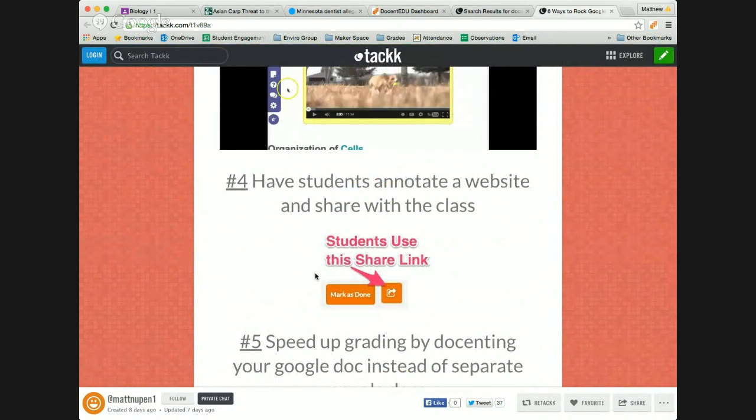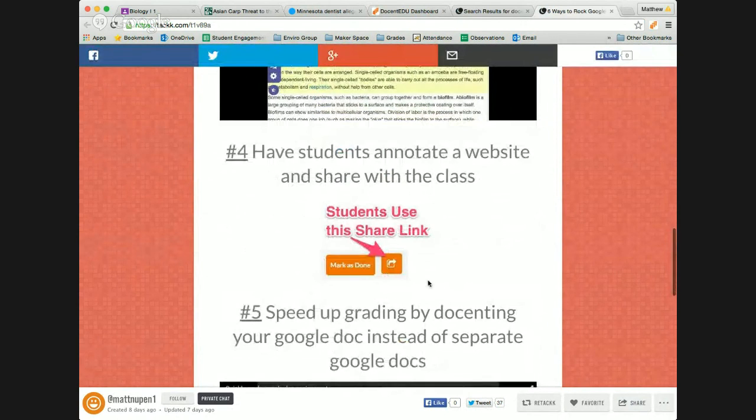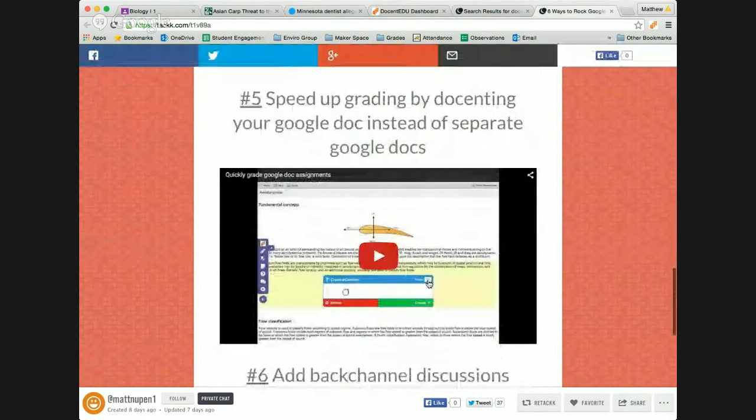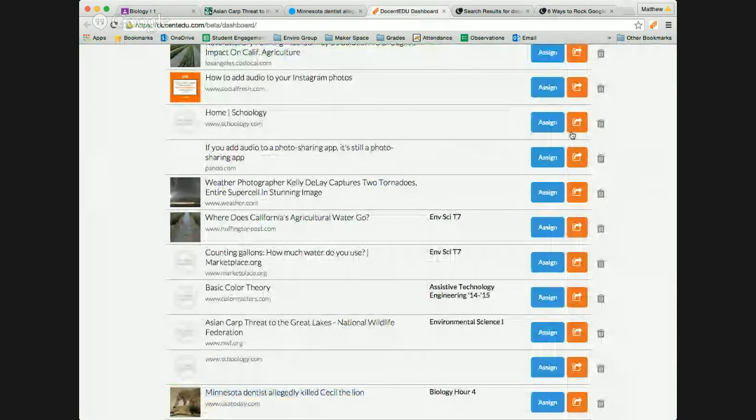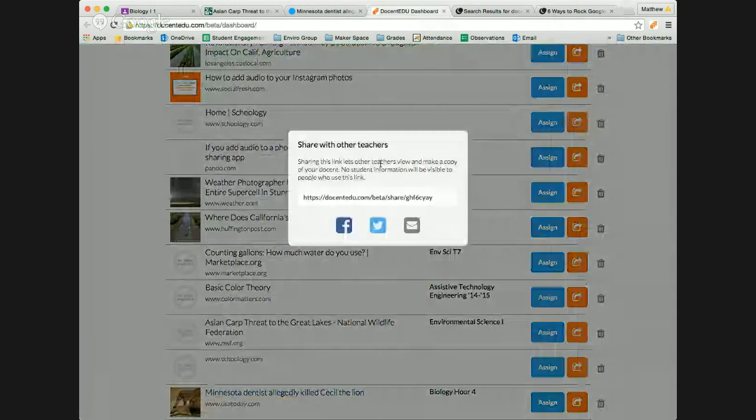And one that I totally forgot was sharing links to your docents. It's very simple. On the dashboard, click that little share link, and then we'll just tweet it. There we go. It'll tweet that out to everybody with the right hashtags, and that lets other teachers view your docent. All the student data is private and removed. But if you're working with other teachers, you can share that link with them, and they can view that docent, copy it, and use it with their students.